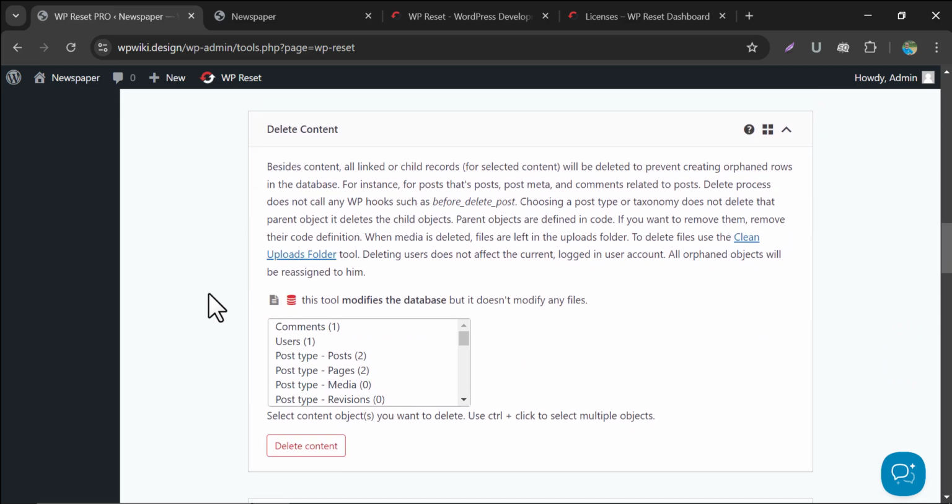Let's scroll down to the Delete Content section. This feature, which is available in the Pro version, allows you to delete specific content types like posts, pages, comments, and more. You can select the exact content types you want to delete, and it won't touch any files or the database outside of what you choose here.